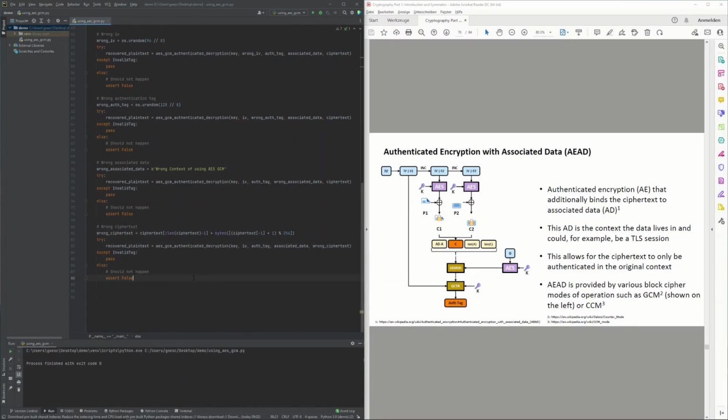This concluded the investigation of GCM, outlining how GCM can be used in Python to provide confidentiality and authenticity to a plaintext, and to additionally bind the ciphertext to associated data that can ultimately be thought of as the context within which the ciphertext is valid.